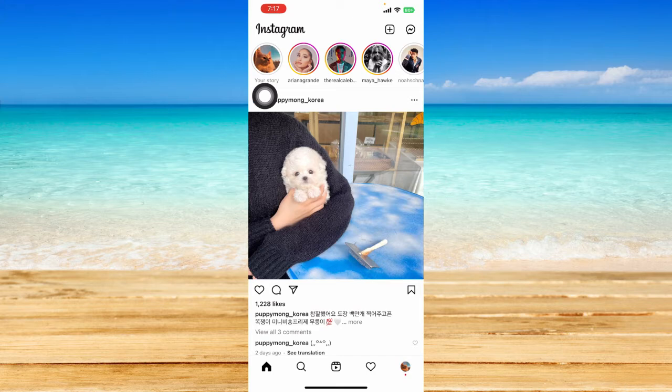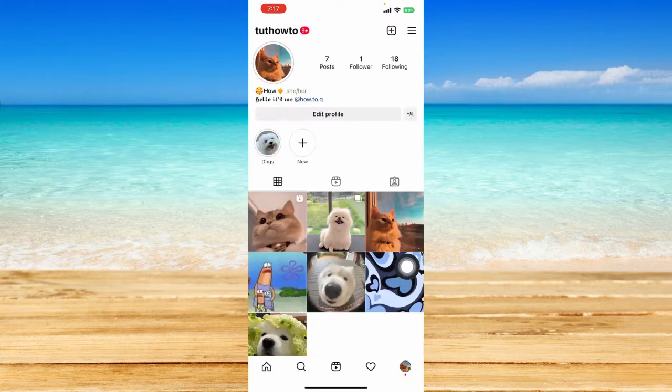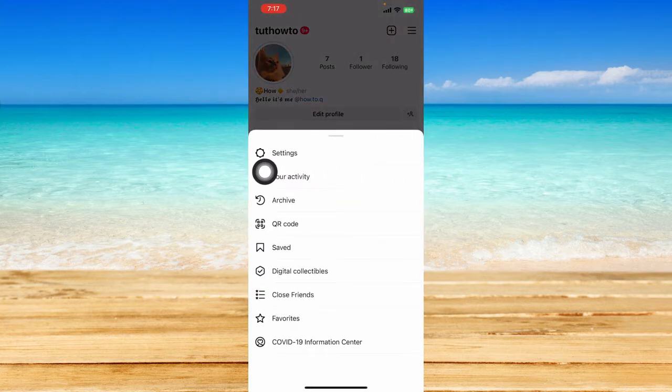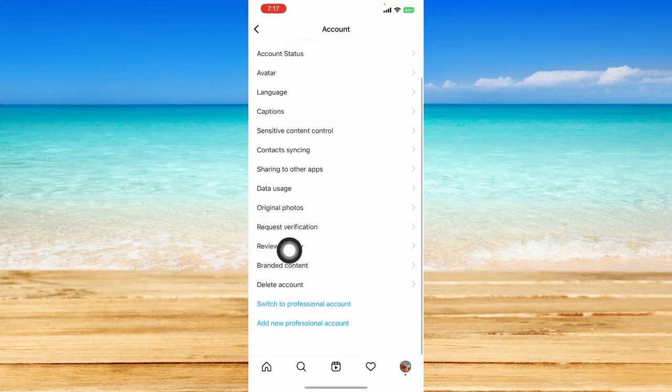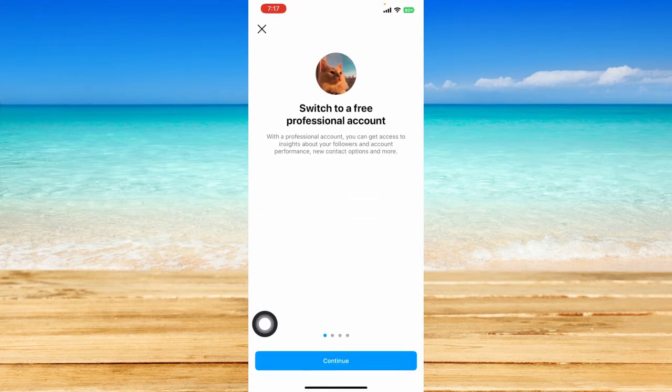And first off, before showing you the steps, take note that this feature is not available in all regions, but the first step you can do is to switch your account into a business account. So to do that, click on your profile icon at the bottom right hand corner. Click on this 3-bar line at the top right corner. Click on settings. Click on account. Scroll down to the very bottom and click on switch to professional account.